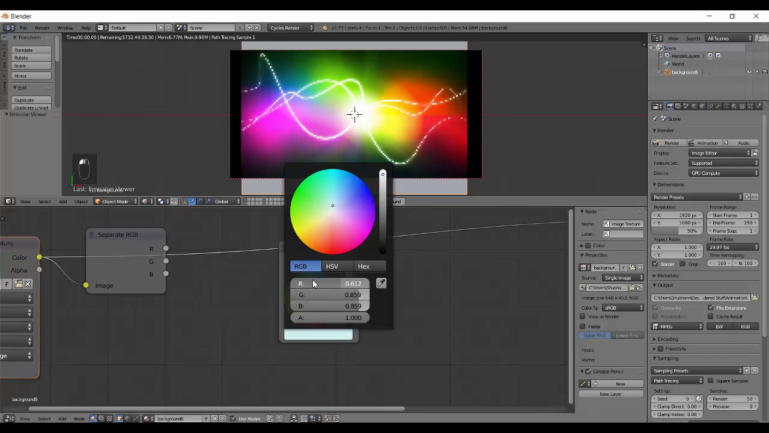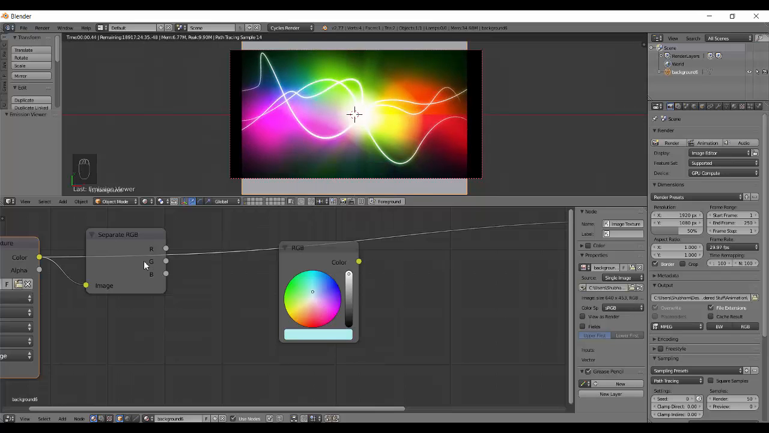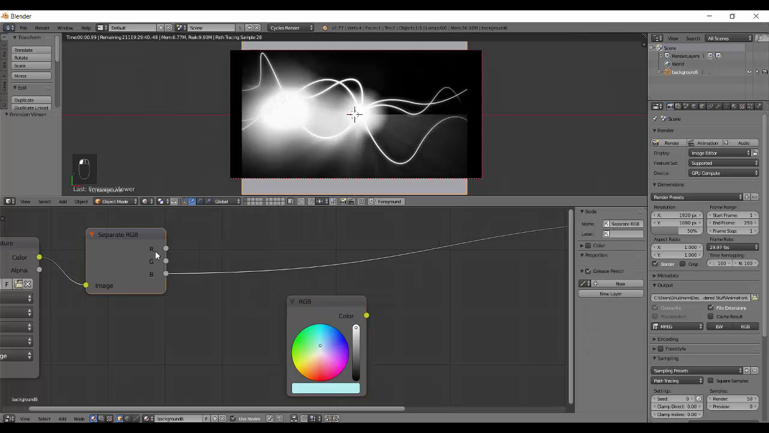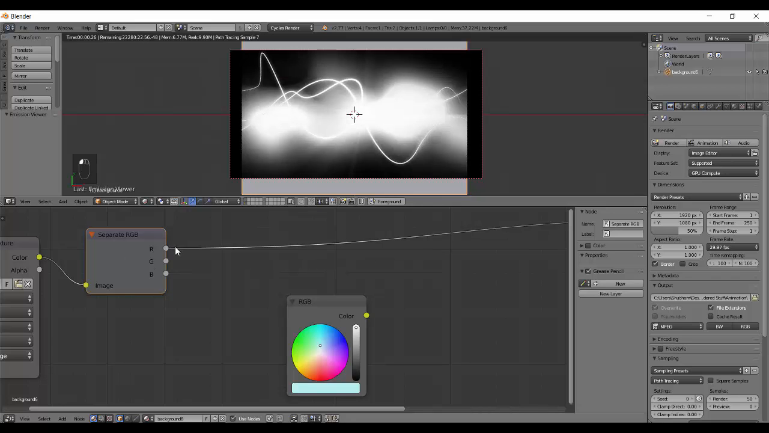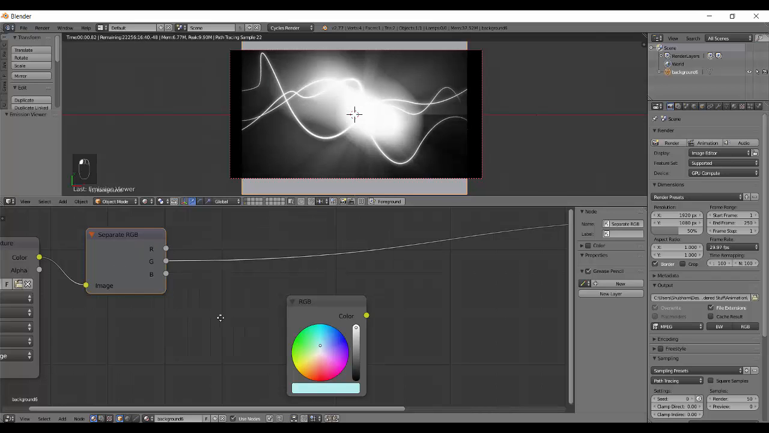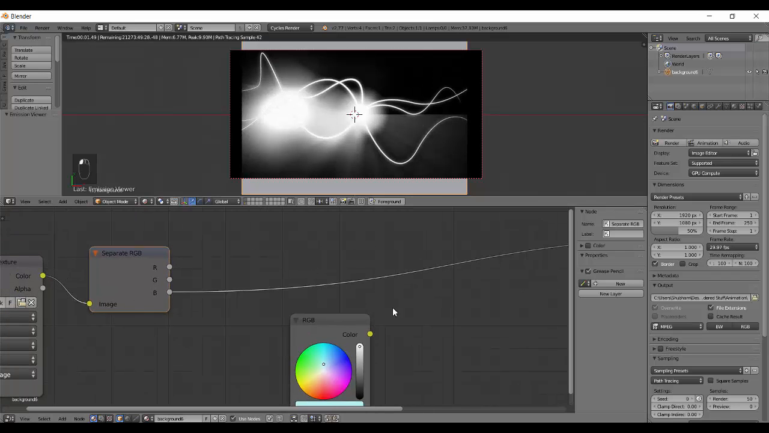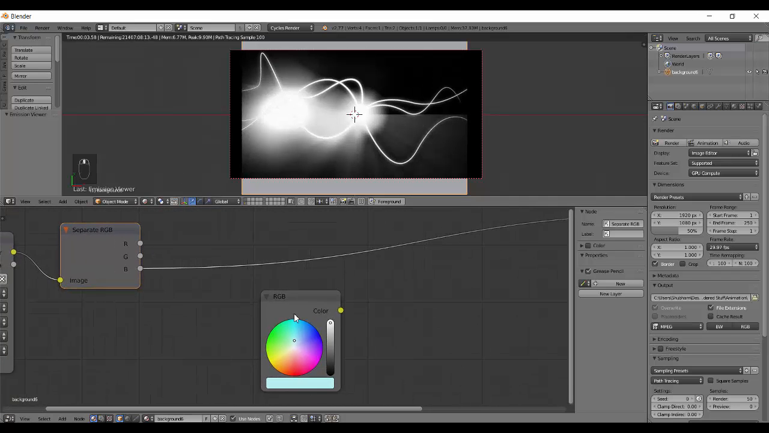And then a middle value will give you a grayscale over here. So you can see black portions are having no red at all, and white portions are having full red. Similarly is the green and the blue. So you can see there is no blue at all at these places. There is light green and red, which gives you a yellow color over there, and no blue at all. So that's how separate RGB works.